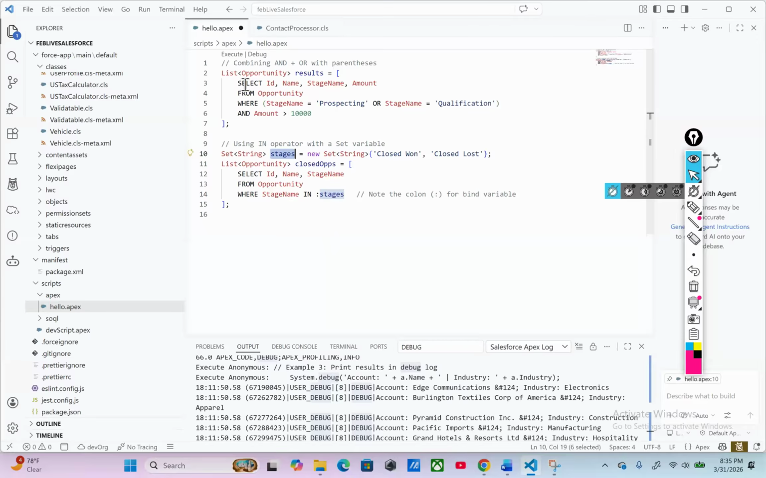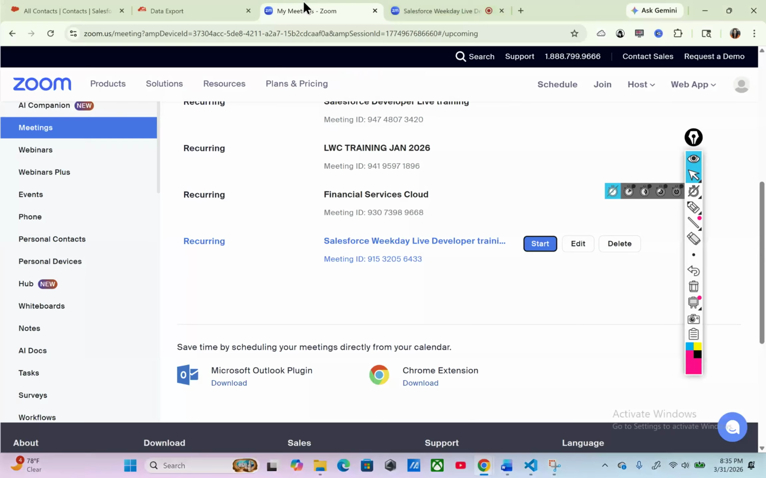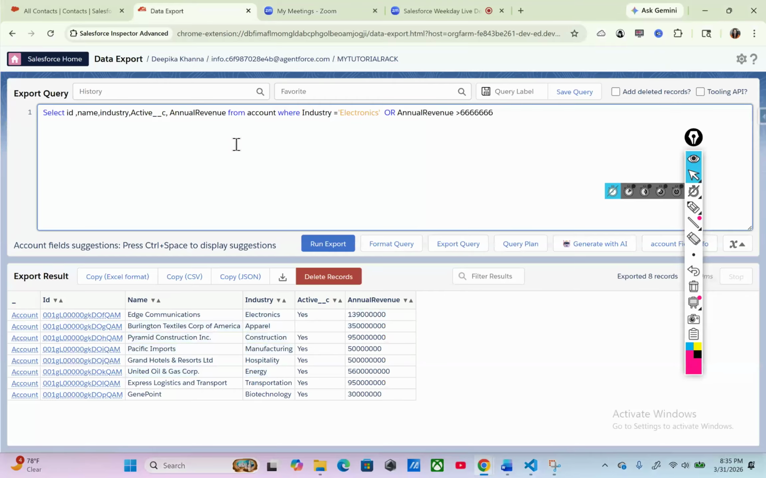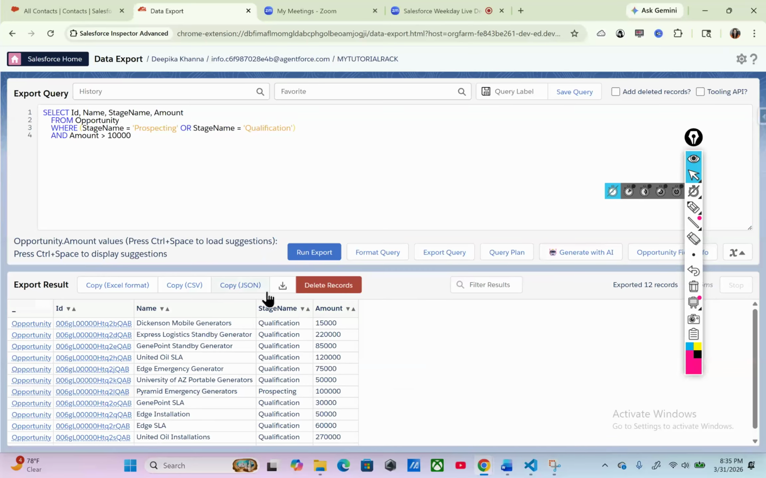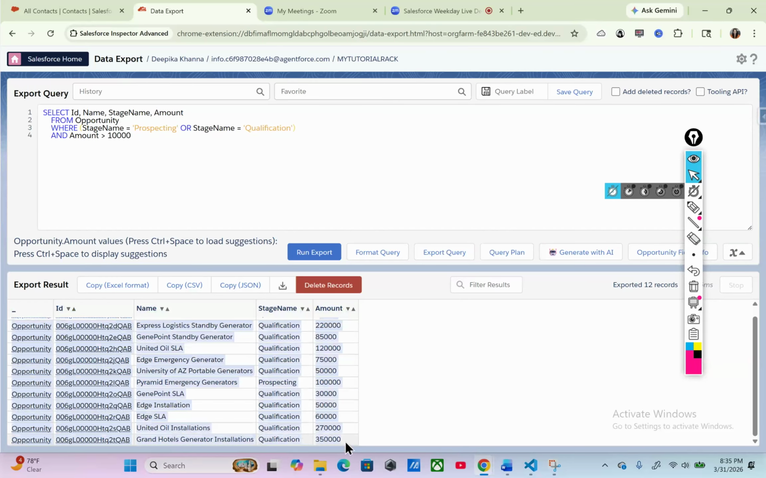Okay. And this one, if I run this query, it will basically pull up all the records which are either in prospecting or qualification, but the amount will be greater than 10,000. And you can see here, the stage name is mostly qualification. There is one for prospecting, but if you look at the amount, all of them are greater than 10,000. Okay.